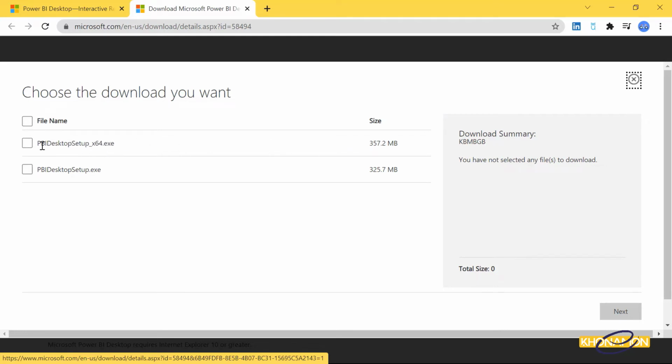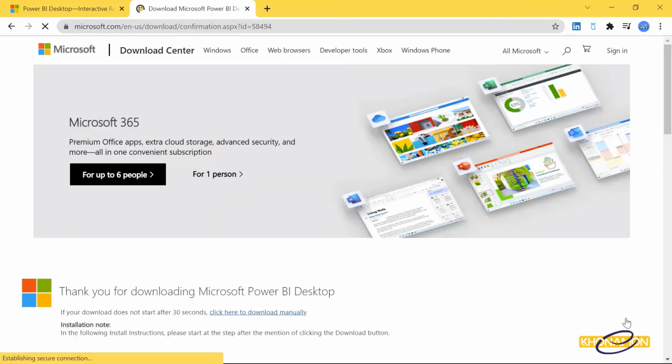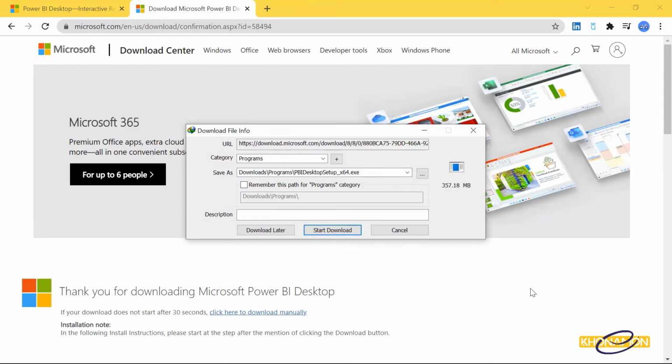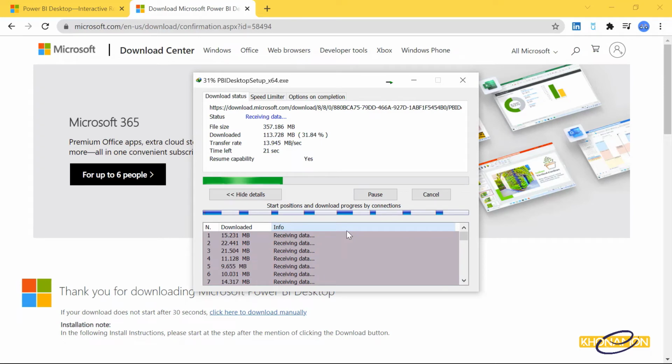I check its check mark because this is my platform. The second option is for 32 bits. I don't need it, so I'm not going to check its mark. Press on Next, and start the download. We wait until the download finishes and then install it.